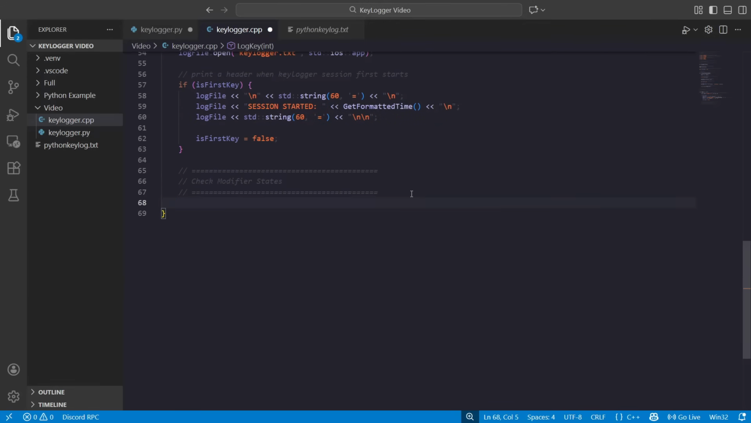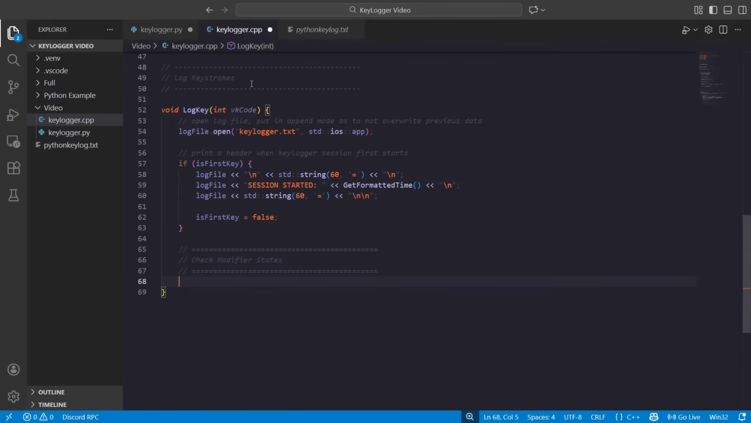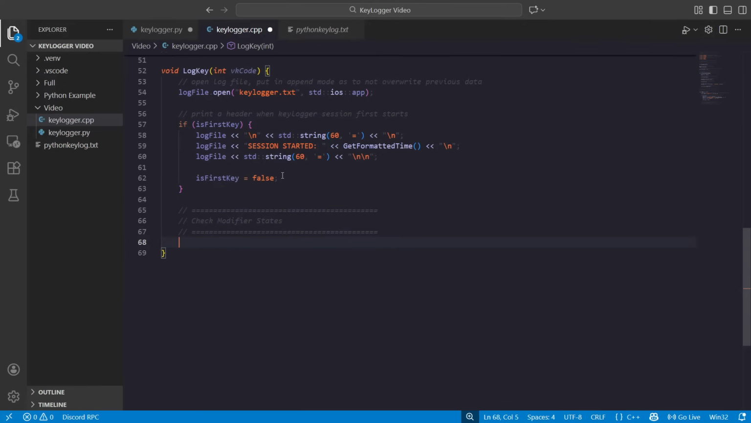So basically, what do we have to do next? This is still inside of that log key function, but this is going to be quite a lot, right? Because think about all the different cases. If you have your shift key on, your caps lock, just everything, right? So what we need to do is check the modifier key states, whether or not you have your shift down or caps lock or anything like that. We need to check these before we figure out what to write.